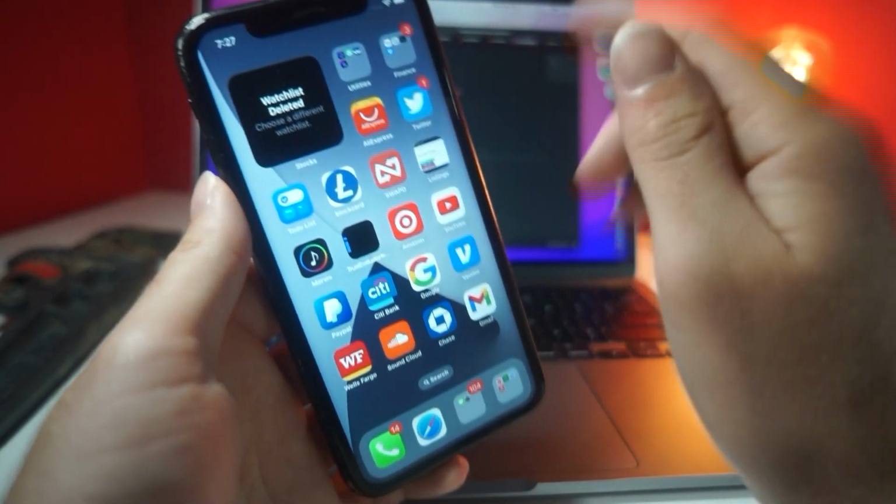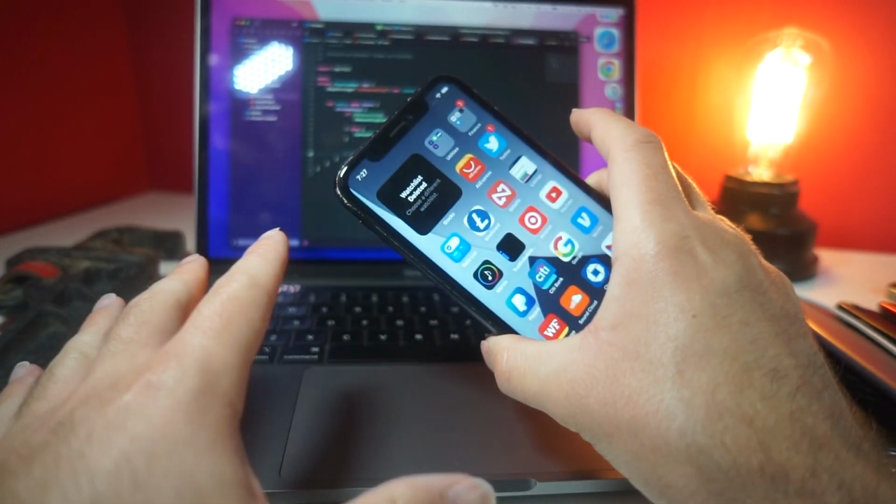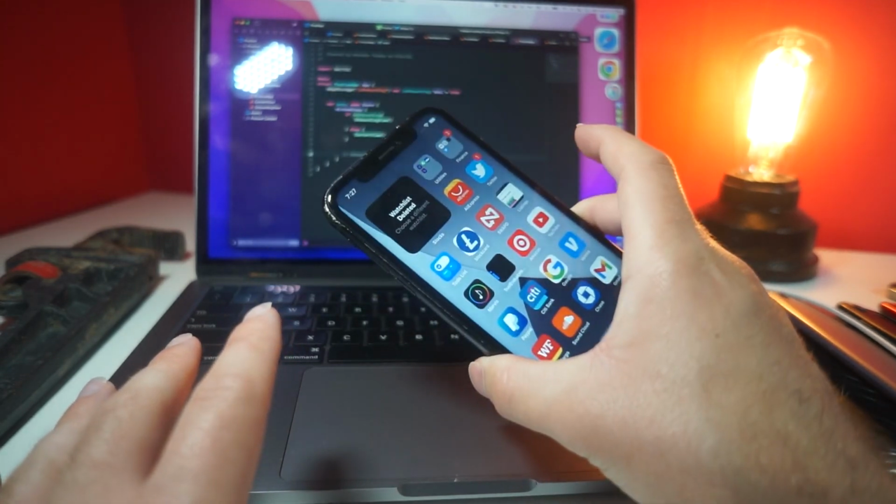This is super helpful, and this will help save your iPhone battery long term because your iPhone won't be overheating anymore. You'll be using a normal iPhone without a beta.